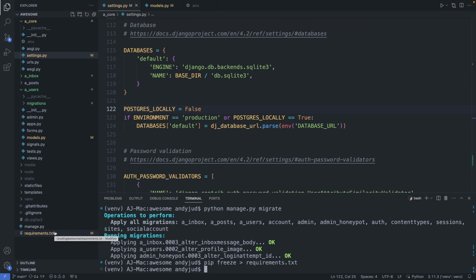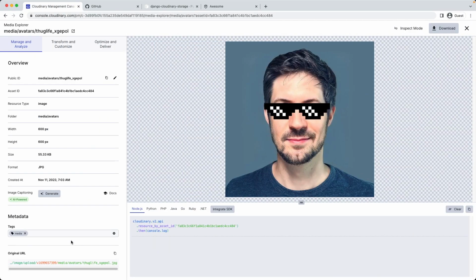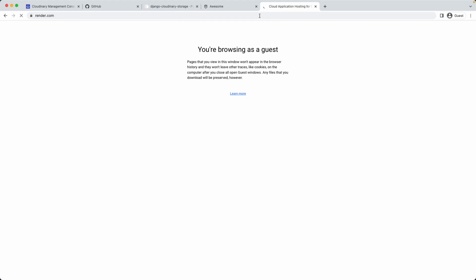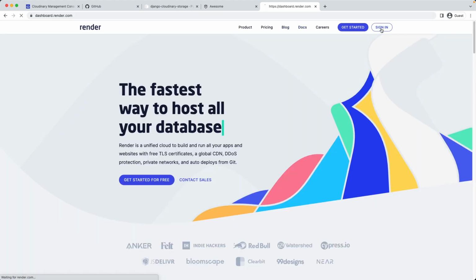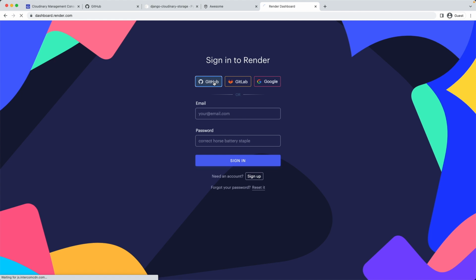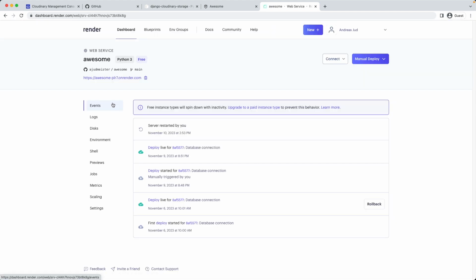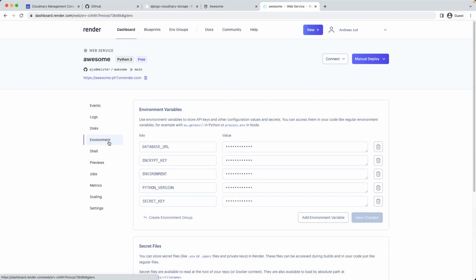Okay. As you can see here, the files with changes are displayed now in yellow. So Git is telling us we should update these files on the remote server. But before we do that, let's add the Cloudinary environment variables to the web server. So let's go to Render. Sign in with GitHub. Then we go to our web service. And here we go to the environment link. And we add environment variables.